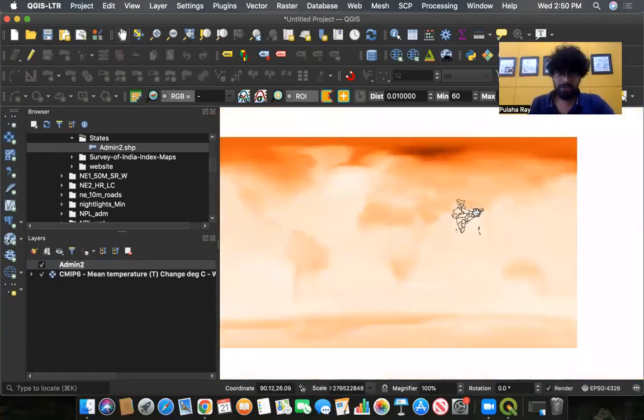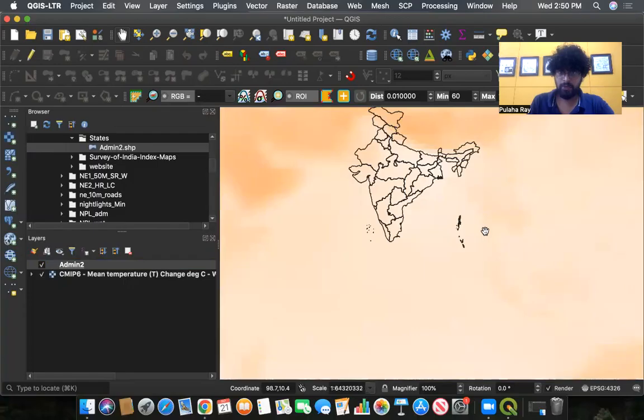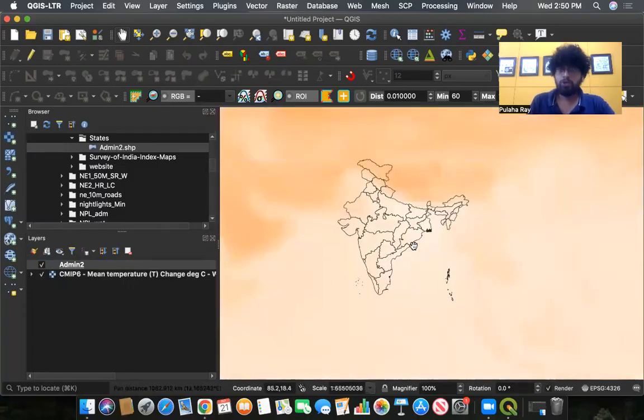Because this is geospatial data, it only shows the spatial distribution of how warming is going to happen. And what we are talking about is actually giving a number to it. So basically, we want to quantify the data. We want to know what is the number, since we are dealing with numbers here, we want to know what's the number behind it.